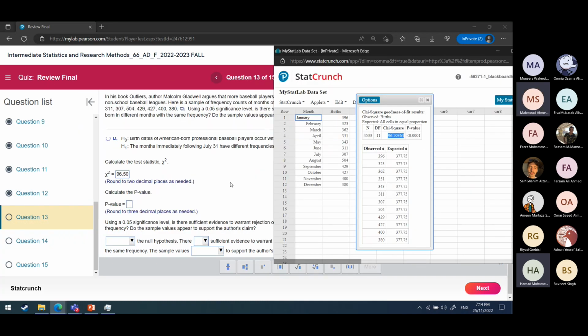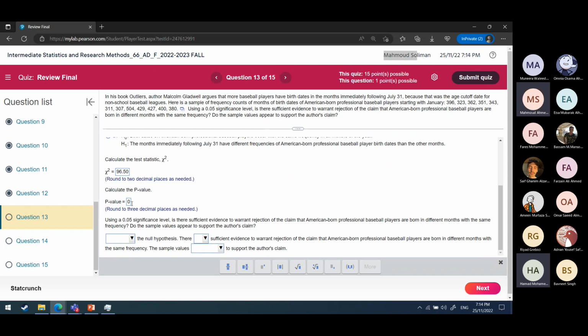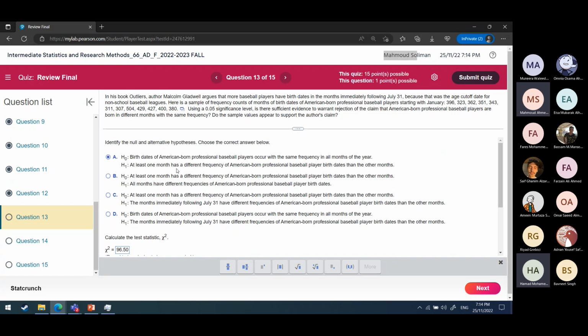So next we'll copy p-value, it's 0. So 0 is less than alpha, 0.05. So we reject the null hypothesis. That means we'd have sufficient evidence to warrant rejection of the claim that they're all born with the same frequency. So that means at least one is different.